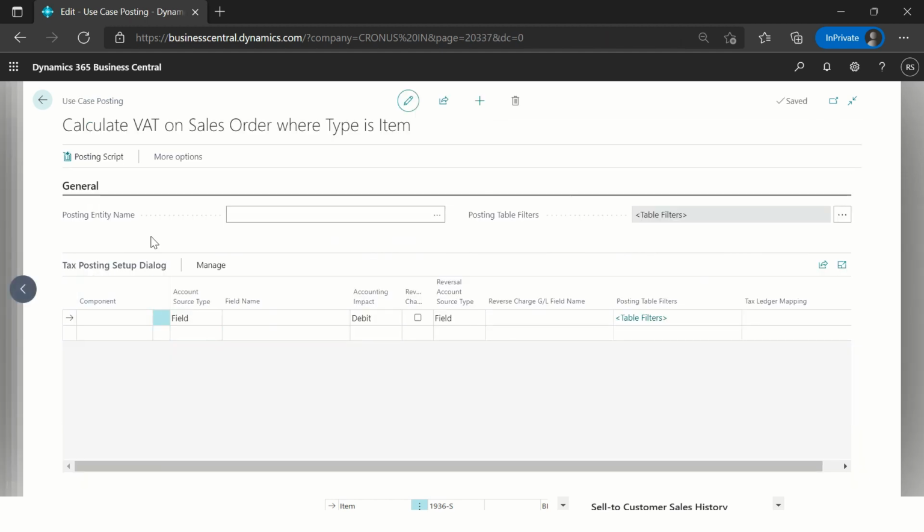Okay. Now we'll map this table with this. Now don't get confused. I said earlier that you don't really need a table to configure your tax rates. That was true at that point, because this table we are using right now to get the GL accounts, not the tax rates. Okay. So let's take this example. My posting entity name will be tax posting setup.